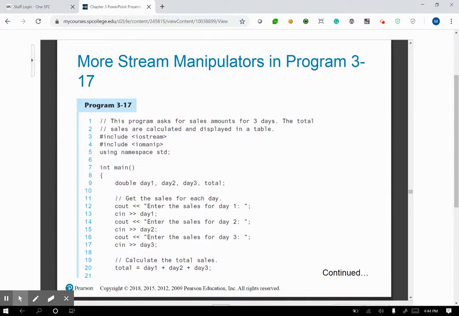So here's a little bit of a program that we put in. We've got the setup of variables right there. We're asking to enter the sales for day one, and we're using cin for day one. Remember, they're doubles, so we're expecting that the user is going to type in doubles, and so forth and so on, and then calculate that total.